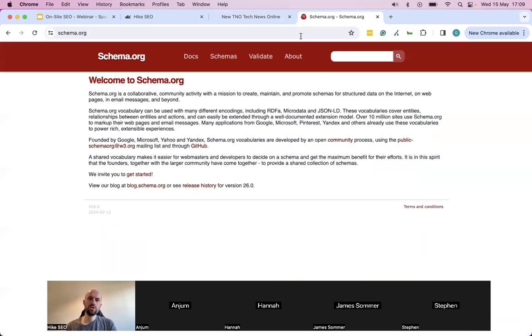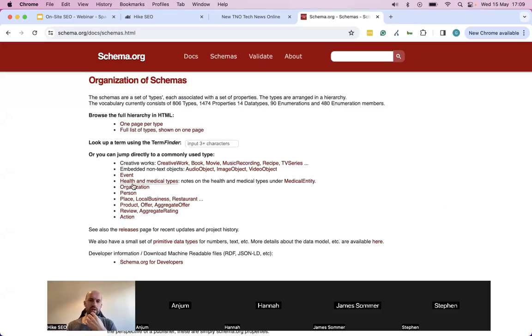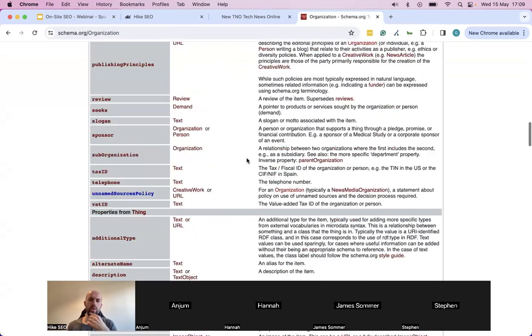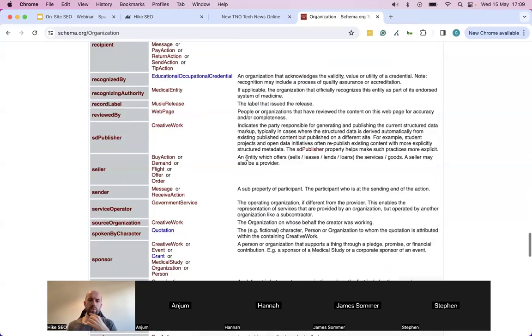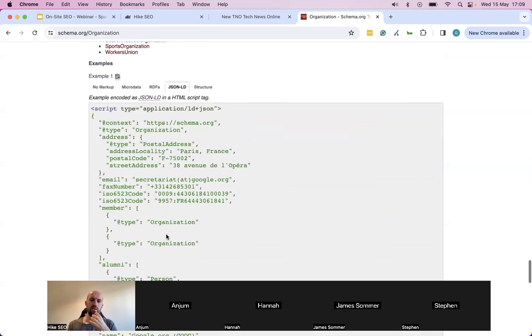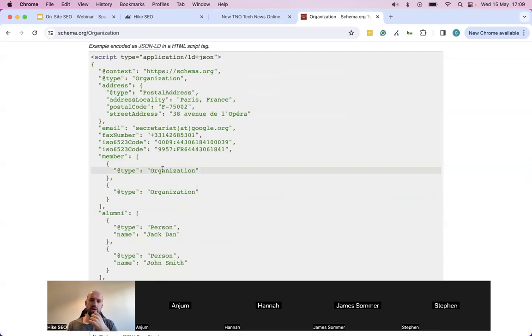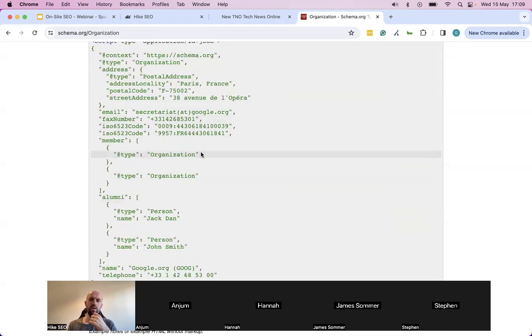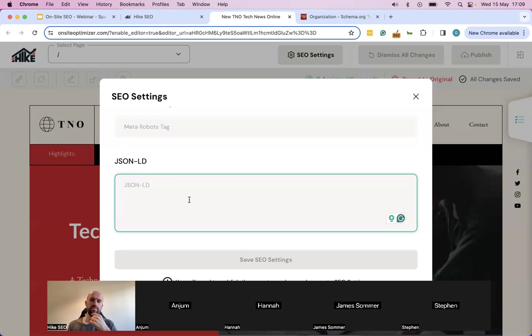If you're not really sure, check out schema.org, and you can look at, let's say, an organization. If you're not sure how to use this, you can go down to the examples at the bottom and click on JSON LD, and that's the format it needs. You can use this as a template and modify it. Let's say you copy that into a text editor and modify that info. Once you're done, you can copy and paste that, if it's relevant for that page, into the JSON LD section. And that can help with your schema markup quite easily.